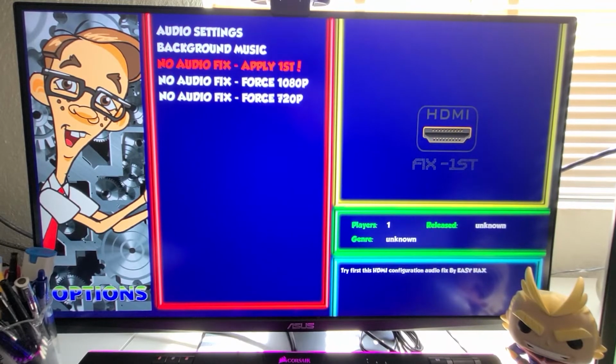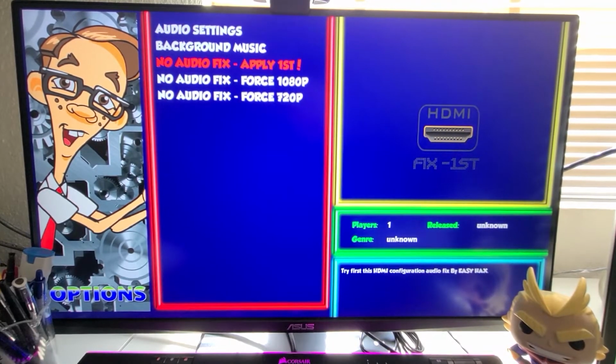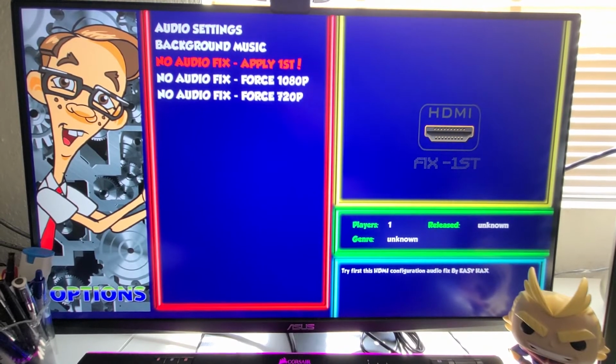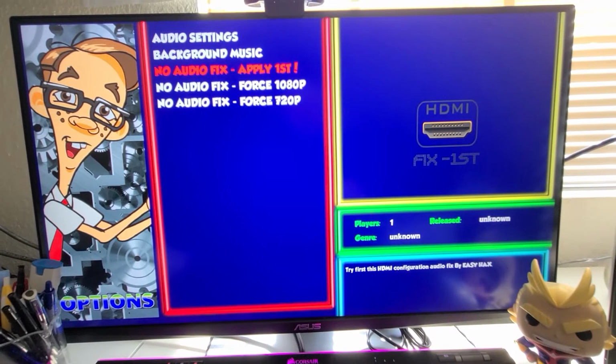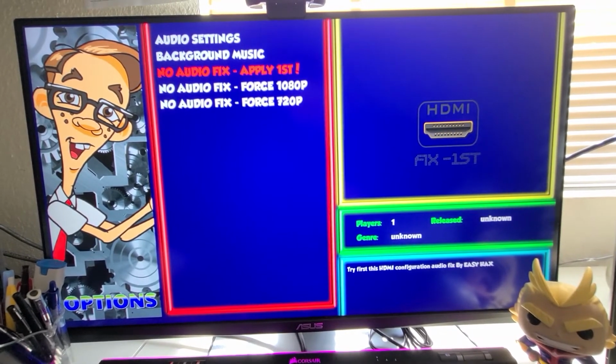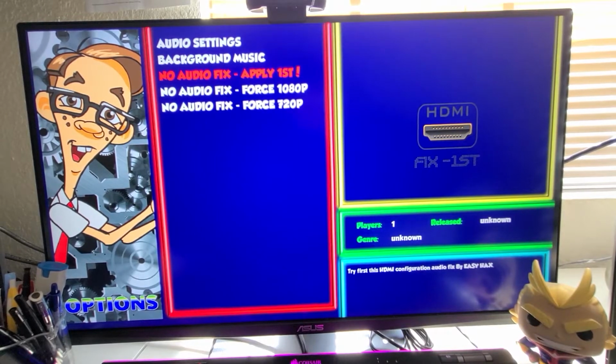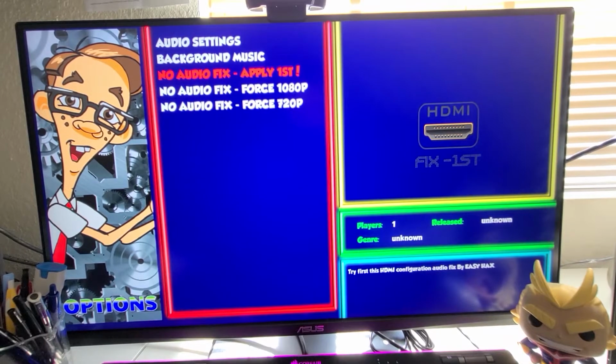So apply these fixes right here to try to mess with the HDMI audio settings. I haven't had too many people complain about the audio with this, but there has been a handful of people that have had issues. And for those people that have had issues, I had one person be able to solve their issue by using this fix.